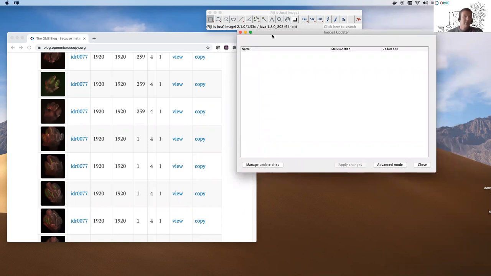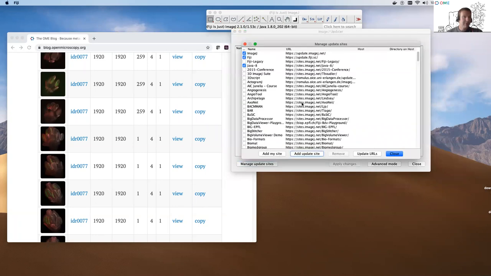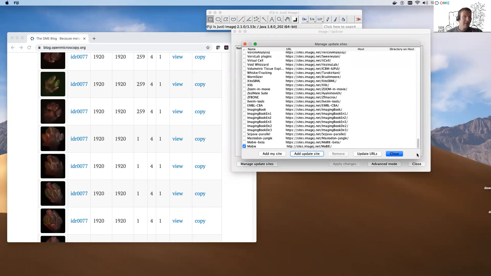So I've already run the updater by clicking on Help, Update ahead of time. So my Fiji application is up to date. I do not have any jar, as you can see, to update. To add an update site, click on Manage Update Sites. This will pop up a dialog, and you can add MoBIE to your update site list.